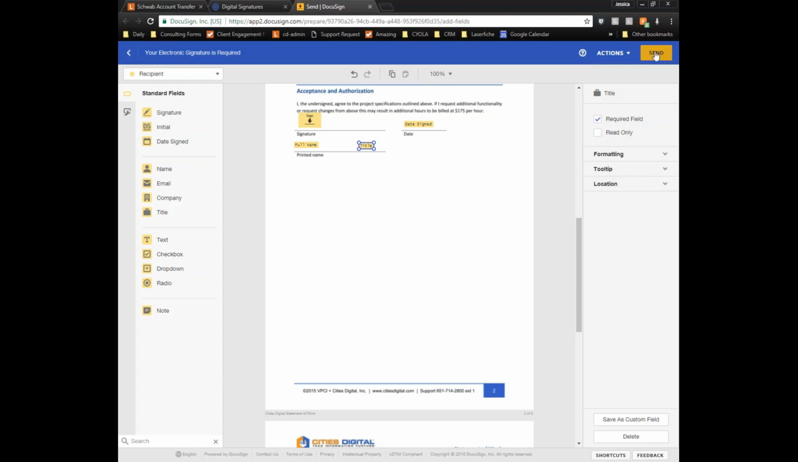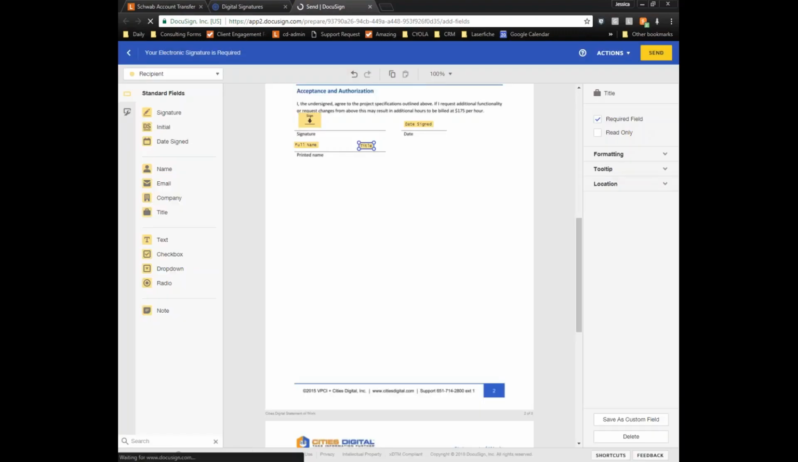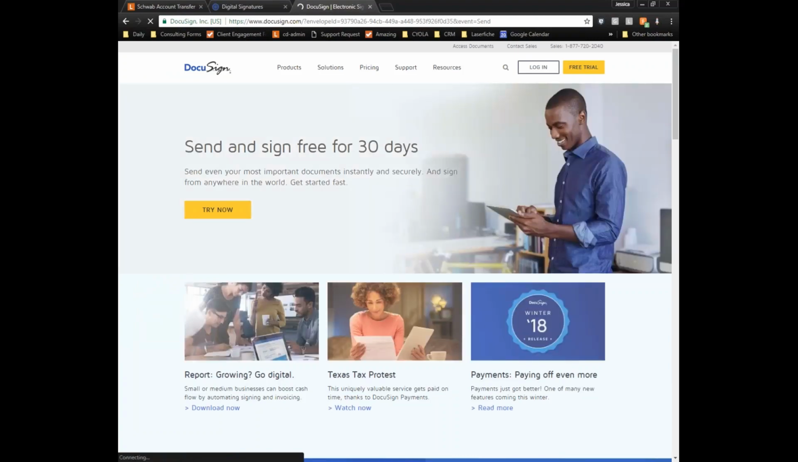And then all I have to do is click send. And it goes to the email address that I had on my Laserfiche template. So that's automatically pulled through the integration so that I don't have to fill that out separately. So I'm going to go ahead and open up my email that I got.